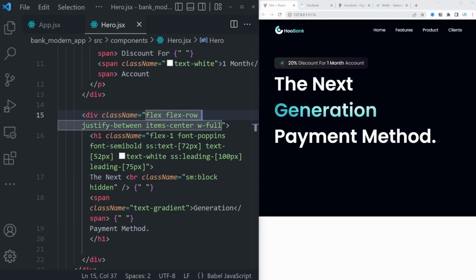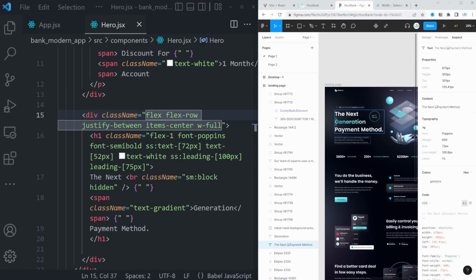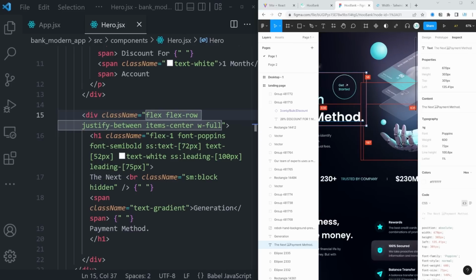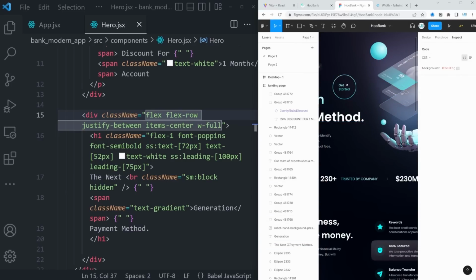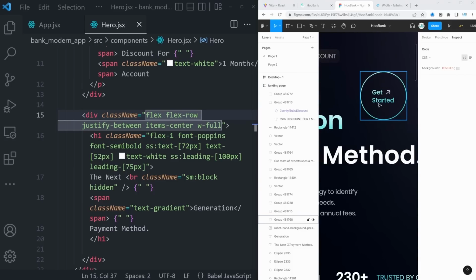Now below that, we are going to need the GetStarted component. That GetStarted is essentially this button right here. And that button can be created as a separate component, as it does have quite a few styles to create this nice circle with the icon and the text.